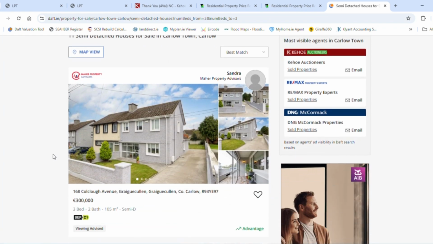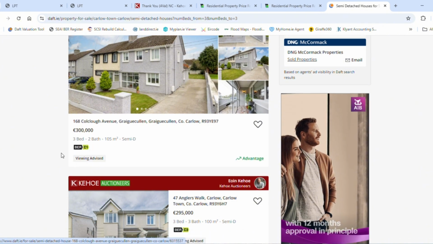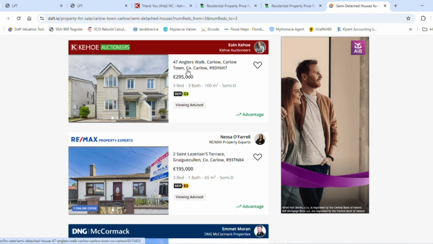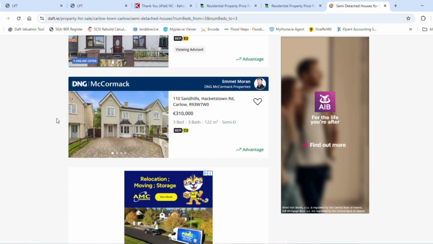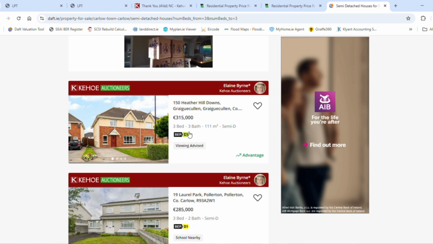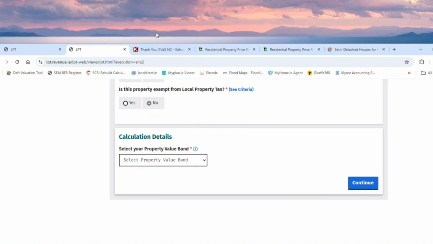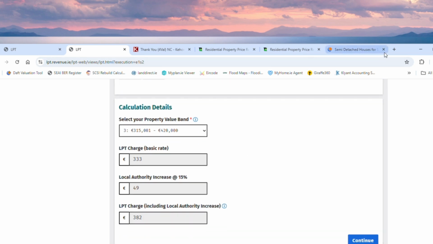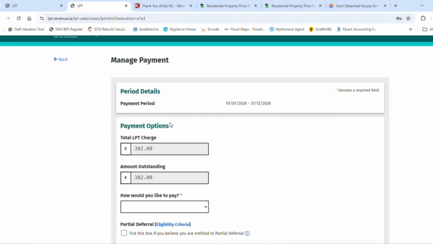Now, the house I'm trying to value here is A rated, newly built, recently built anyway, and we want to figure out where it's positioned. So far we've seen properties in the C range BER going from 300 to 315. Therefore, I think our house here is worth a little bit more than 315, which brings us into band 3. These are the rates for band 3, you can see here, and we move on to payment.